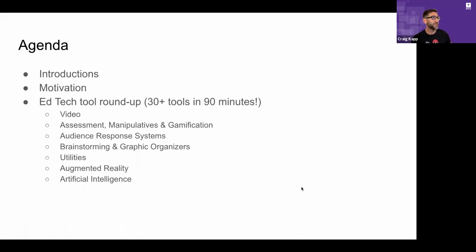So our agenda for today: we're going to do some brief introductions. We're going to talk a little bit about motivation and the use of technology in the classroom. And then we're going to do about 30 tools in 90 minutes, rapid fire mode, focusing on a wide range of topics that you could use today, such as video, assessments, manipulatives, brainstorming, and even some crazy stuff like augmented reality and artificial intelligence. We're going to span the gamut of things that you could do in the classroom.